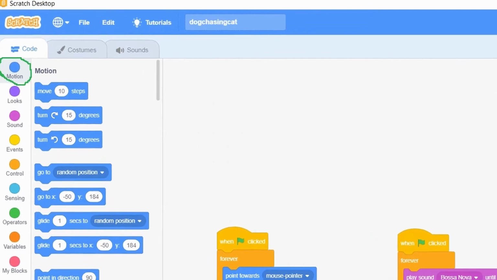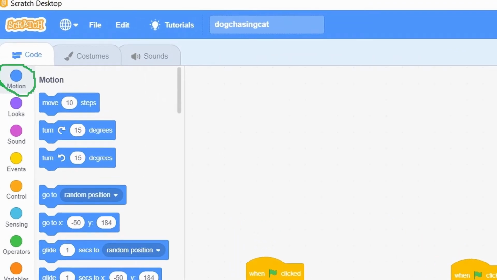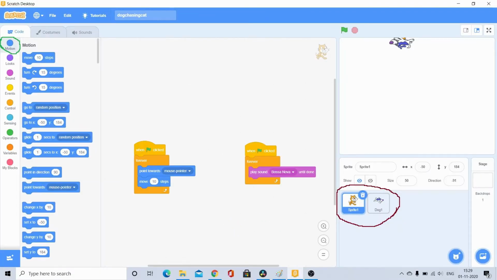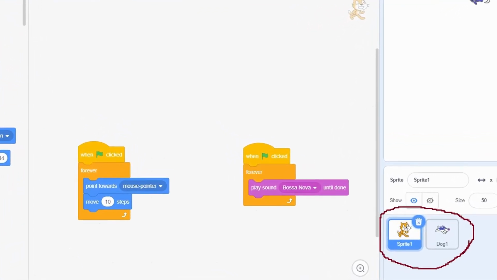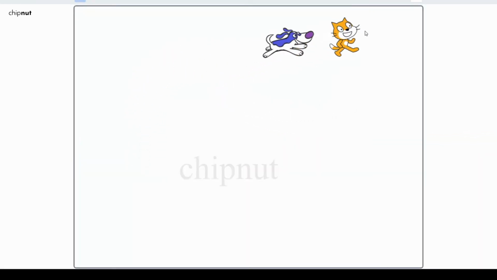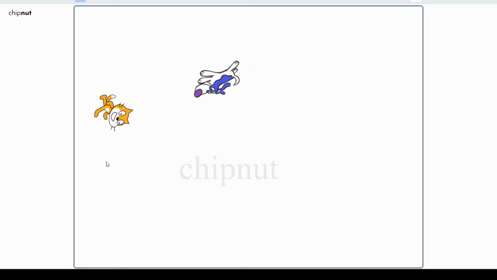We'll also understand how to use more than one sprite in the Scratch project. Watch this chasing game. In this game, the cat follows the mouse and the dog follows the cat.